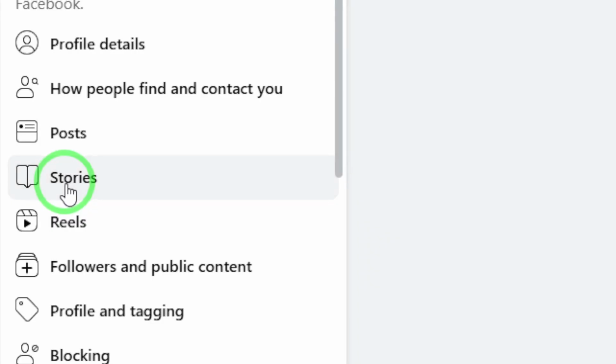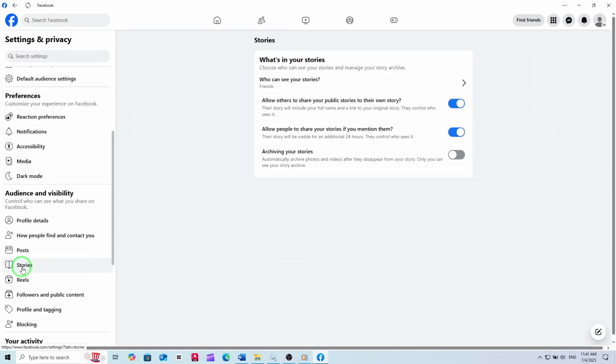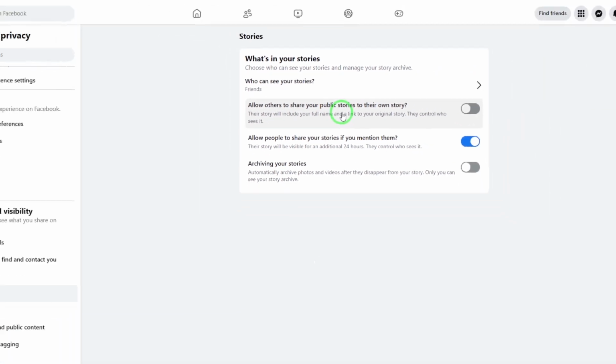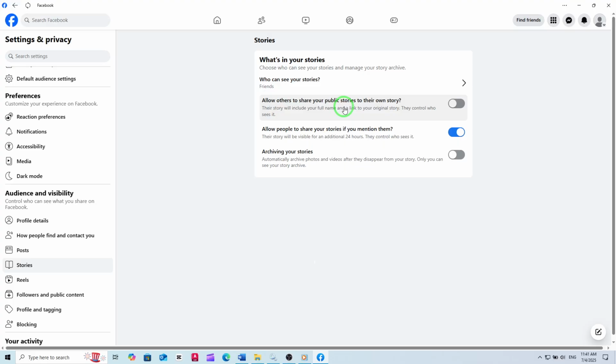Within the Stories settings, look for the option that says Allow others to share your public stories to their own story. By default, this might be turned on, which means anyone can share your public stories to their own Facebook story. To prevent this, simply disable the toggle next to this setting. Once you turn it off, other users will no longer be able to share your page stories to their own stories. This gives you more control over your content and helps protect your page's privacy.